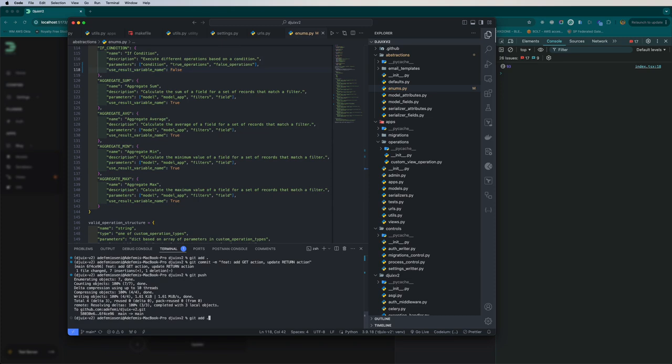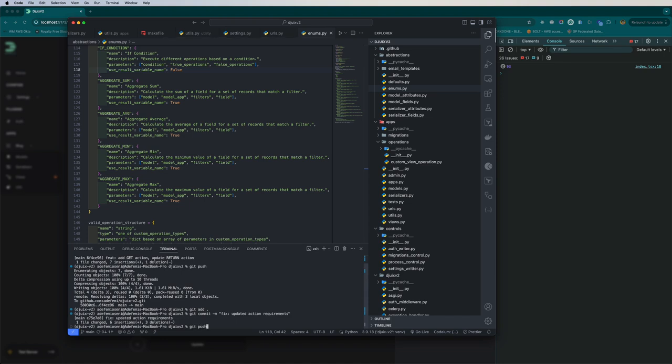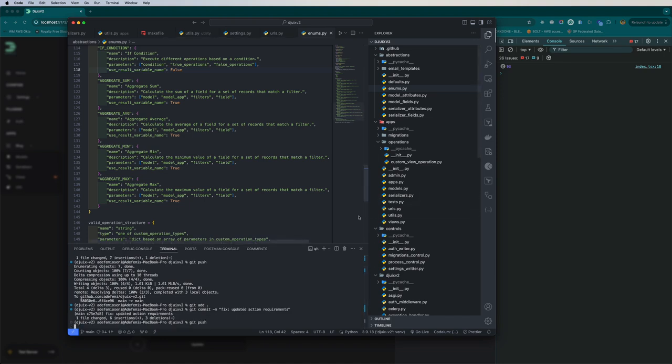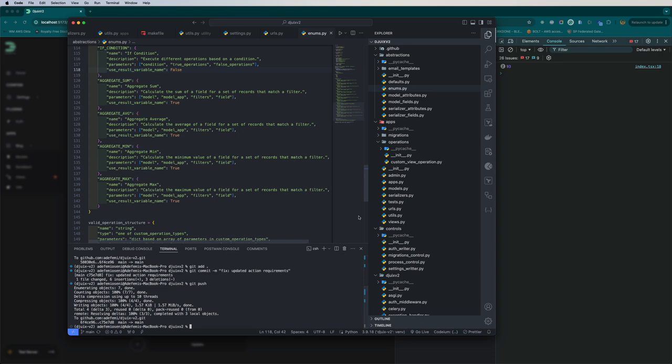Then git add, git commit -m "fix update action for our requirements". Okay, then push. All right.